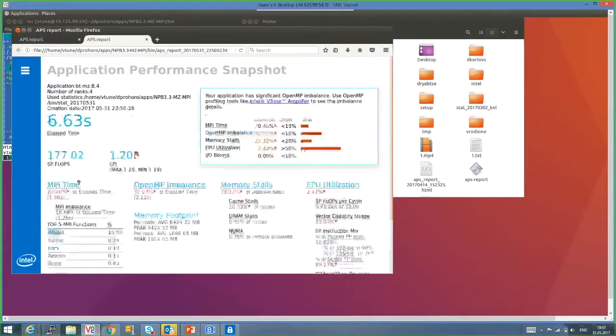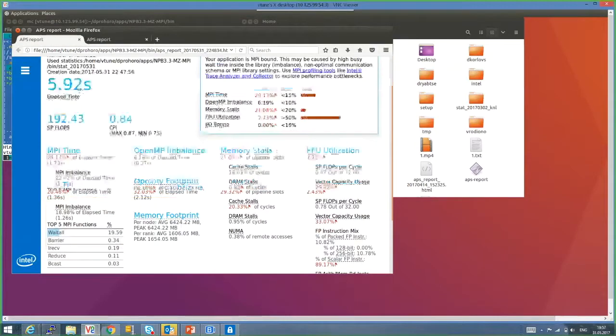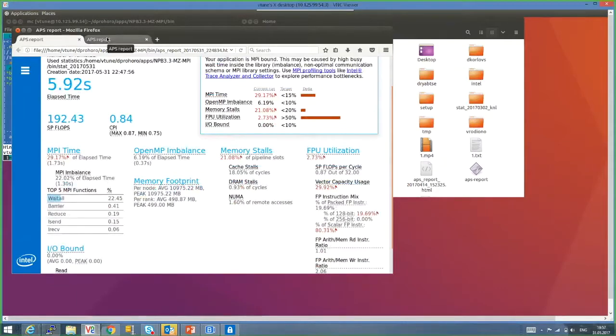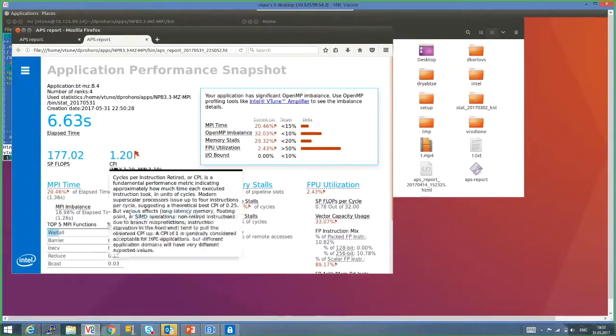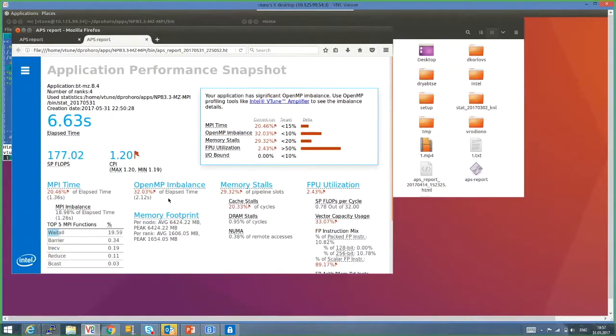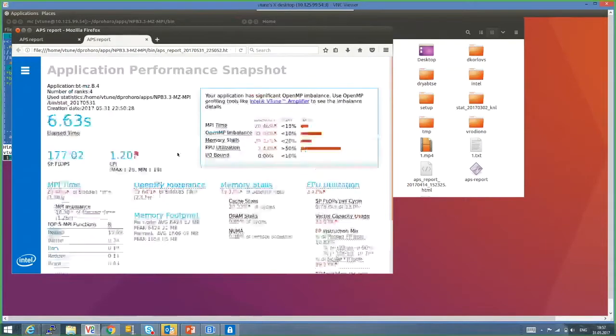The MPI time is like 20%, so it's less. So we have less MPI communication, and that's probably expected, right? Because we have fewer ranks. But we can see that OpenMP imbalance right now is higher, and this is connected with the fact that we have more threads per rank, and we can see that there is imbalance here.